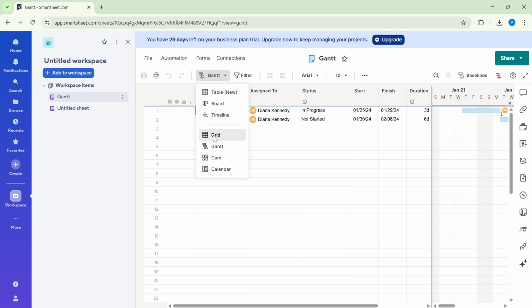Now, let's talk about how Gantt View works. On the left, your grid shows tasks, owners, dates, and other details. On the right, the Gantt chart visualizes those tasks as horizontal bars across time. You can drag the ends of a bar to adjust start and finish dates, and Smartsheet will update the grid for you. To show task relationships, use the predecessors column or draw dependency links between bars. This keeps schedules aligned when one task shifts.